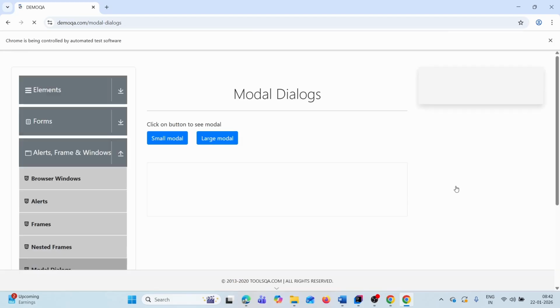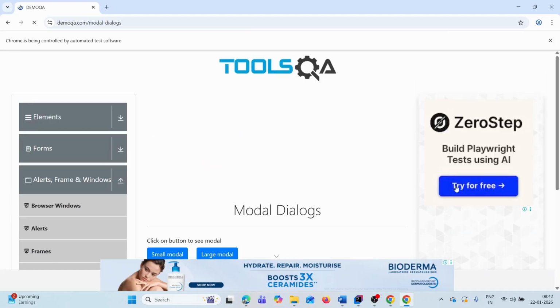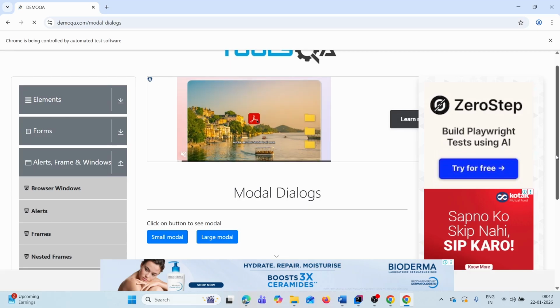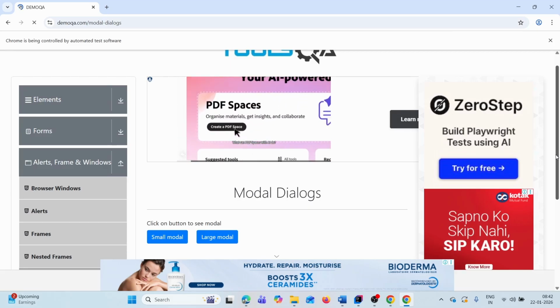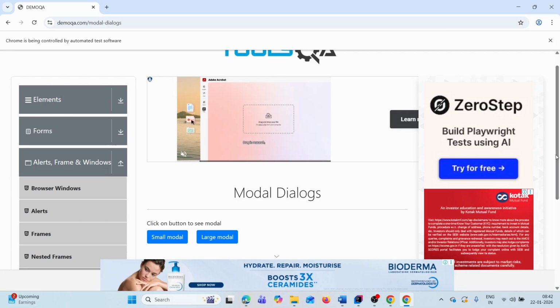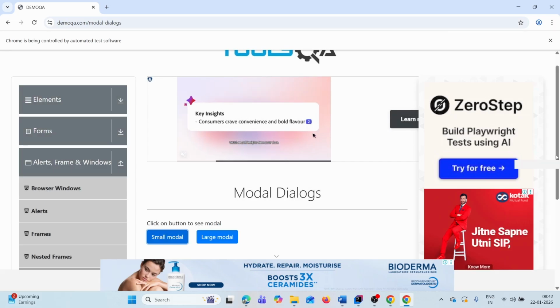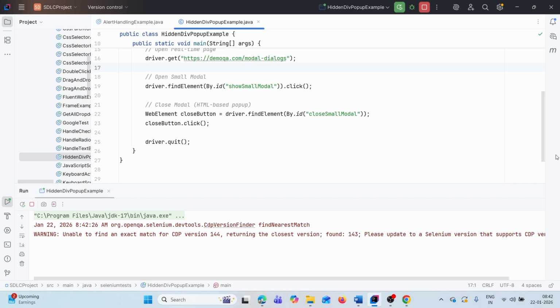Okay, it will open the browser. It will navigate to the modal dialogs. It will open the small modal. It's still loading. Yeah, it will open the small modal and it will close that. Yes, absolutely working fine.